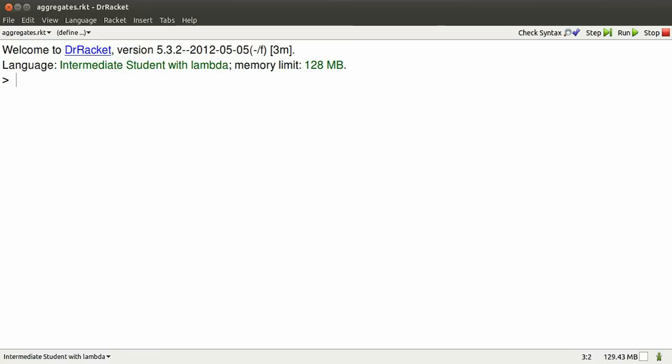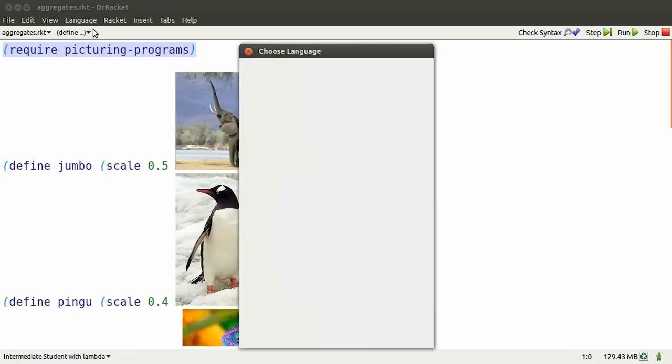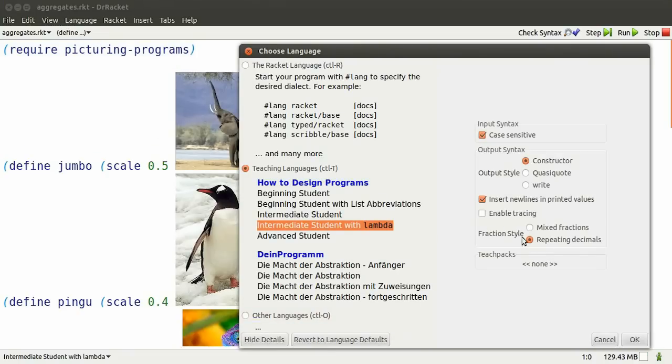This is Dr. Racket, and we're using Intermediate Student with Lambda. We'll require picturing programs, and also it'll be handy to, under Choosing Languages, show the details and select mixed fractions instead of repeating decimals for displaying ratios.